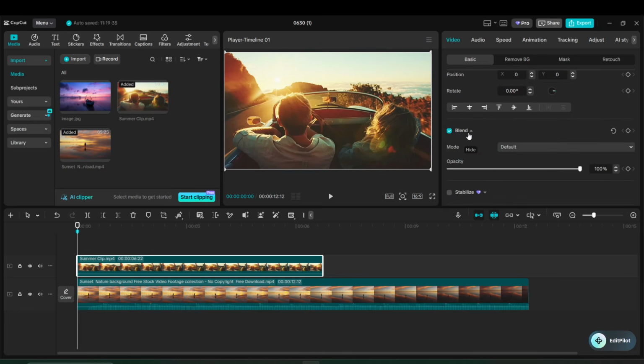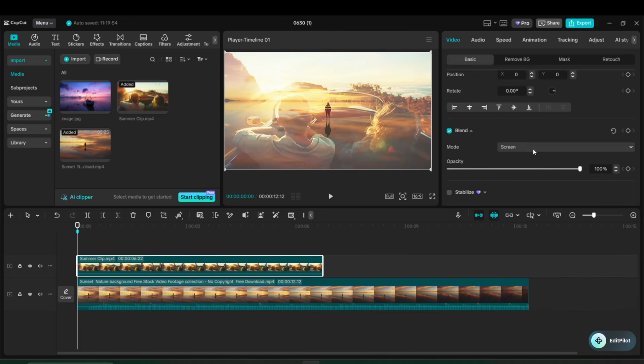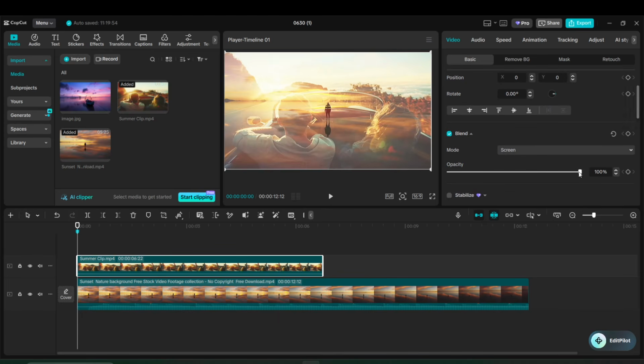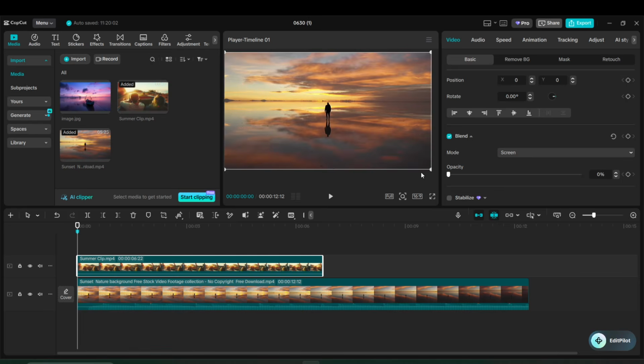Now choose the blending style that matches your footage. Screen is a great option when your overlay has a black background, because it helps remove the dark areas and lets the lighter parts show through. Multiply works well for overlays with white backgrounds, since it blends the darker detail into the clip below. Overlay is a strong choice if you want a bold, vibrant double exposure look with more contrast and energy. If you're testing different creative styles, this is the setting that can instantly change the mood of the shot.